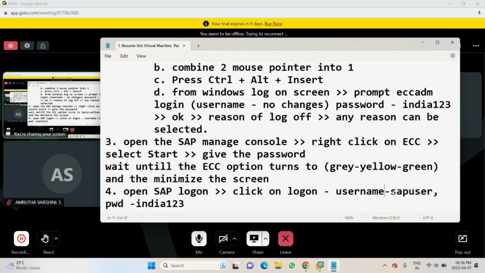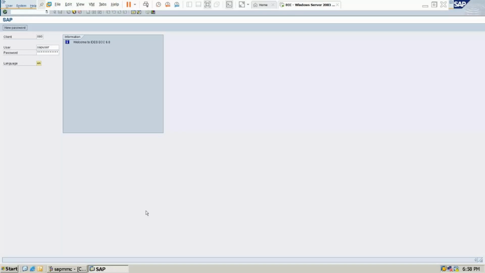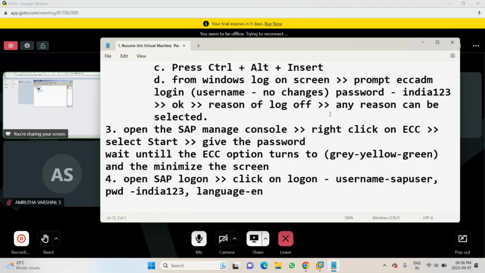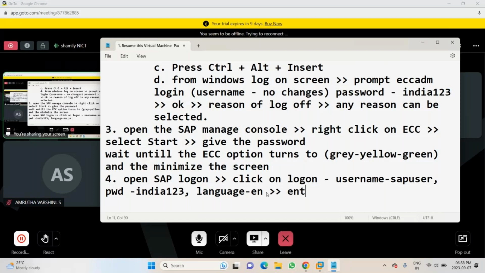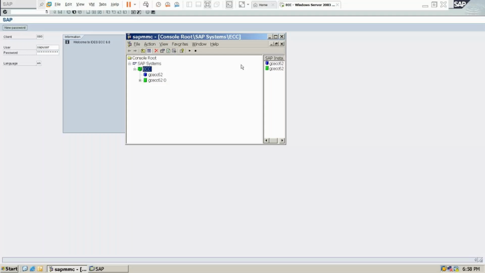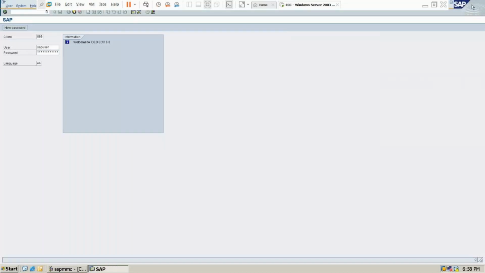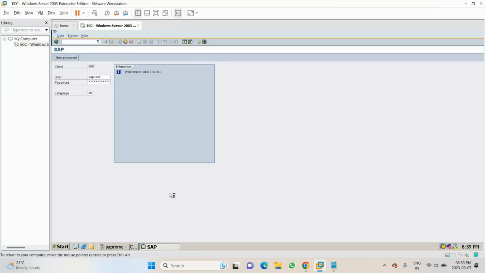You have to give this. After giving this, the language. We have to give the language EN. EN is for English. Once it is done, now what we have to do, we have to press enter. After giving this, you have to press enter. Once you press enter, it will start loading.